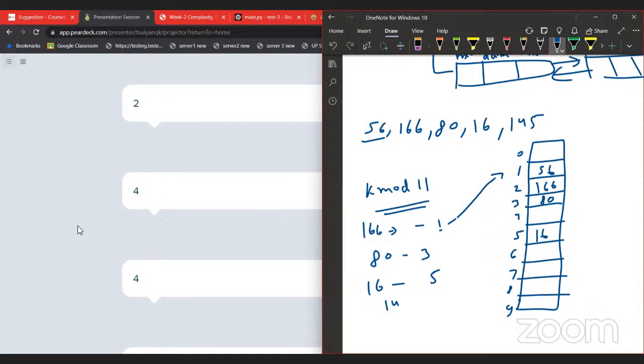Now 145. So 145 mod 11 will return 2. Okay, 2 is already occupied, then we will check the next slot. It is also occupied, then we will check the next slot. Yeah, 4 is available, so we will store this 145 here. So the answer is 4.